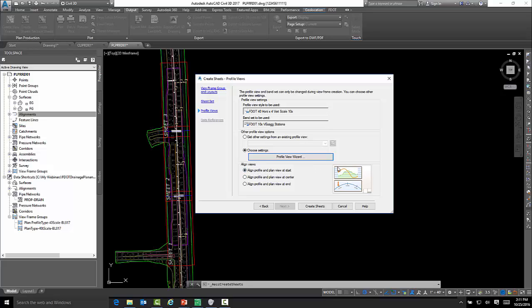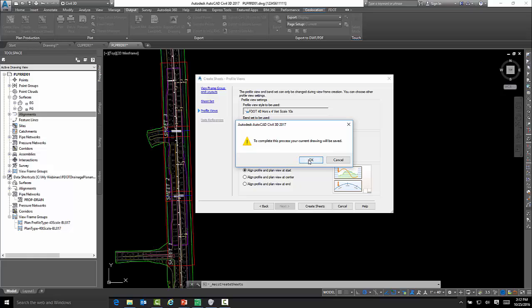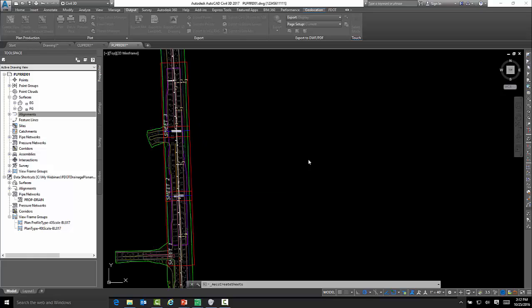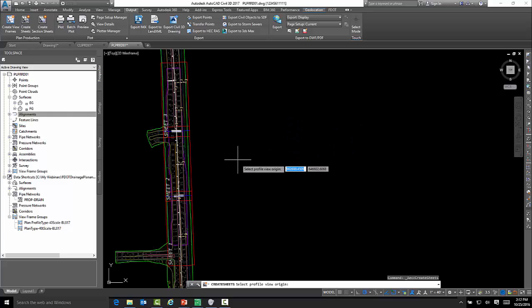You can look and see it's on the far left. Align profile and plan view at the center, or align them at the end. I just usually align them at the start. Alright, our final step is to create our sheets. It's going to go ahead and prompt us to save our drawing. Click OK. And then you can see that Civil 3D is waiting for us to do one more final step, and that's to pick the profile origin view.